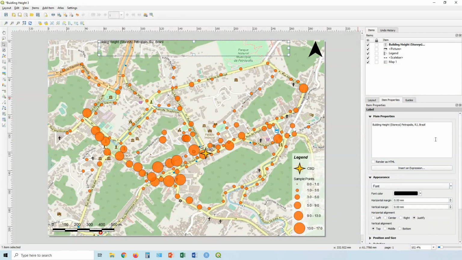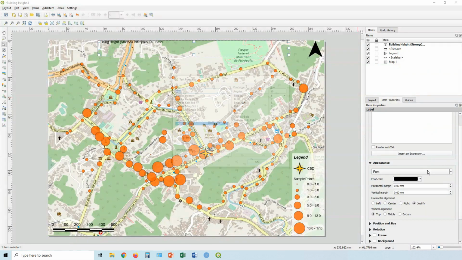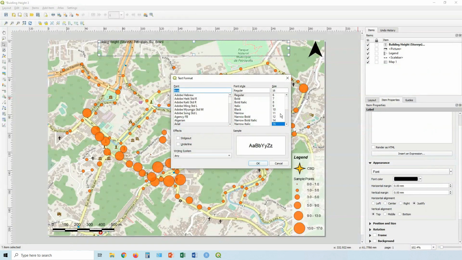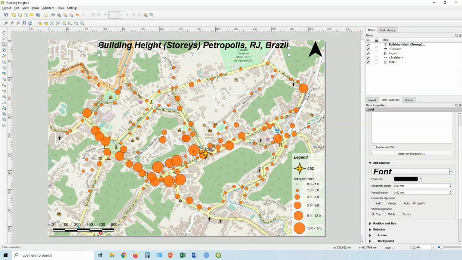Then down here you've got your font. Let's click on our font. Let's make it bigger than that, I think. 24. Let's make it bold and italic, maybe 26. Okay, there we go. You can play around, you can center it, etc.